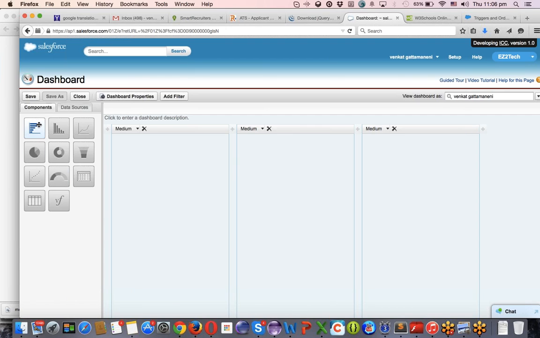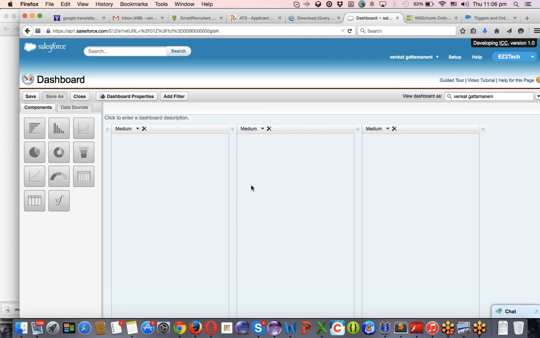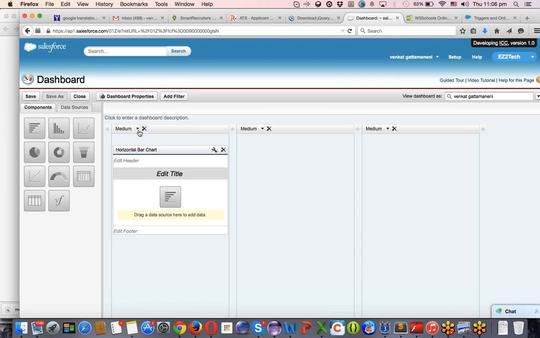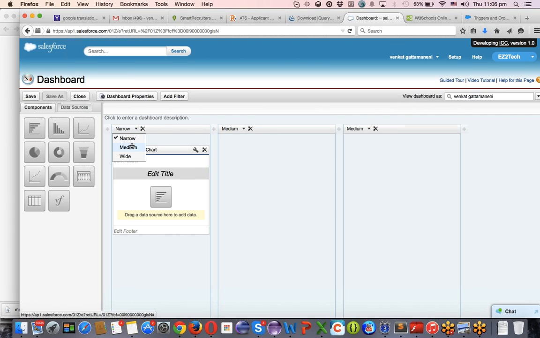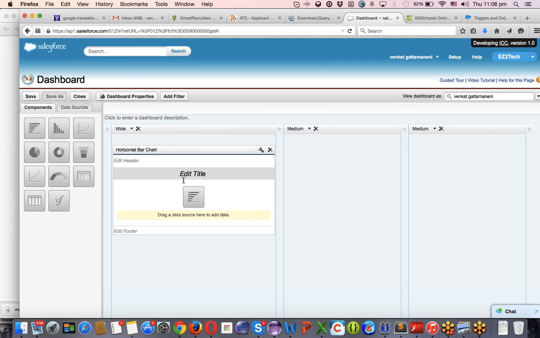Anyway, I want to add these components one by one. Before adding this, I'll show you some more options. I am adding a component, drag and dropping here, and here you have an option like medium. There are 3 options: wide, narrow, medium. Narrow means smallest, medium means average, wide means bigger components.